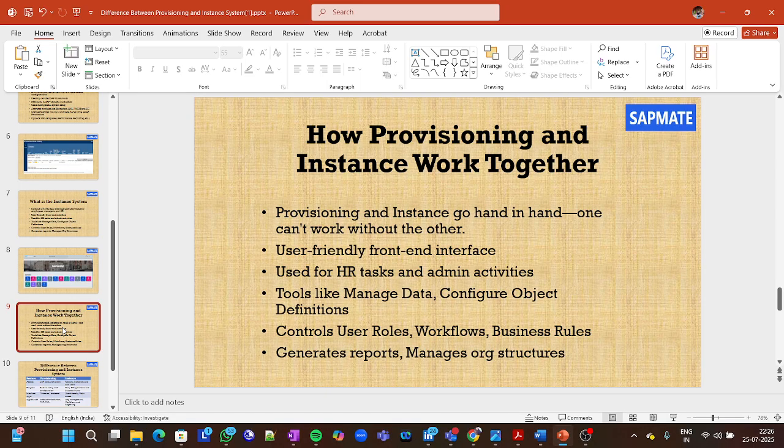Administrators use the instance to manage user permissions, configure workflows, manage data objects, and generate reports. Most of the business configuration happens here after initial provisioning.